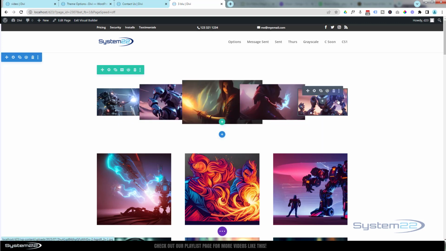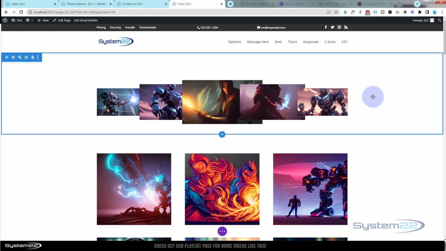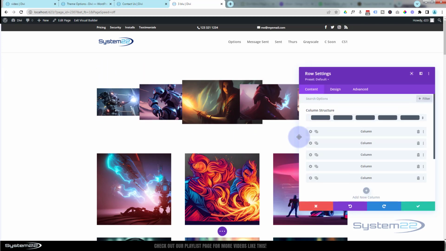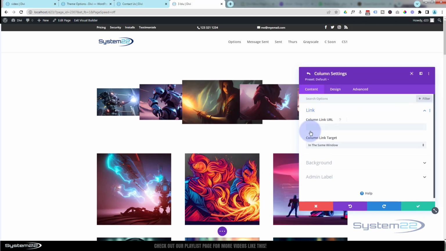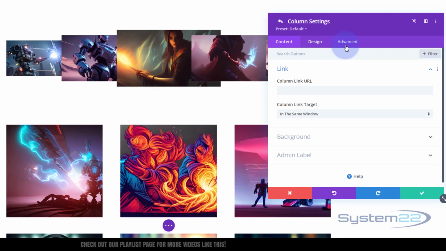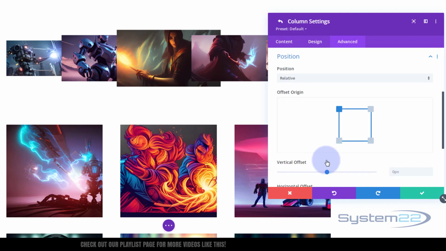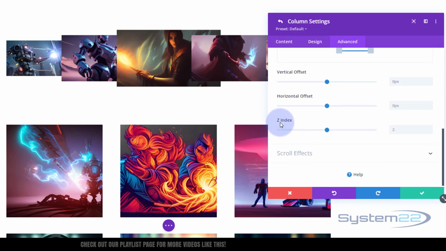So to do that, this is where the Z index comes in. And we're actually going to do this on the columns themselves, not the actual images. I find it works better that way. So if we go into the row once more, we've got our columns here. So I'm going to go into the first column. I'm going to go over to Advanced, down to Position, roll down a little bit. There we've got Z index. And again, I'm going to roll over and bring up that little hover state.